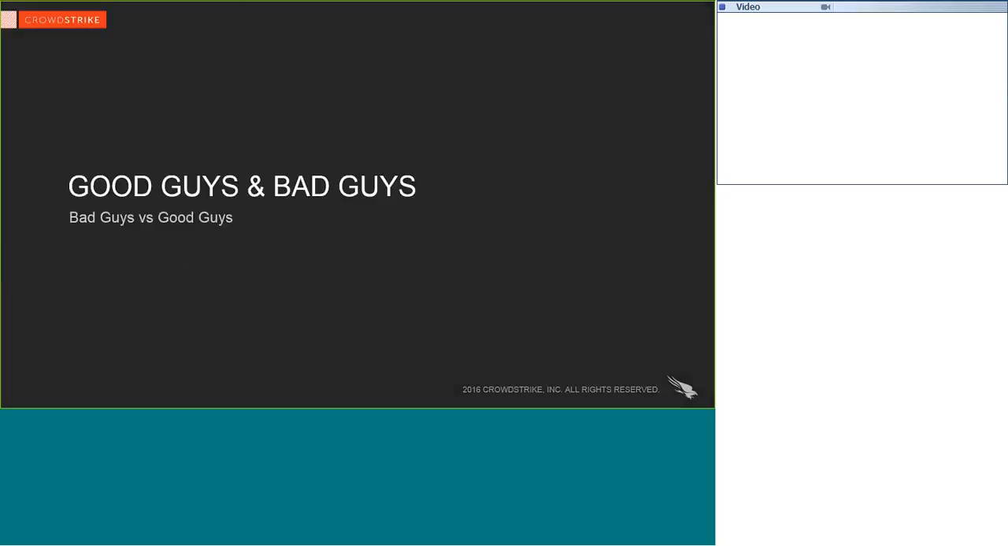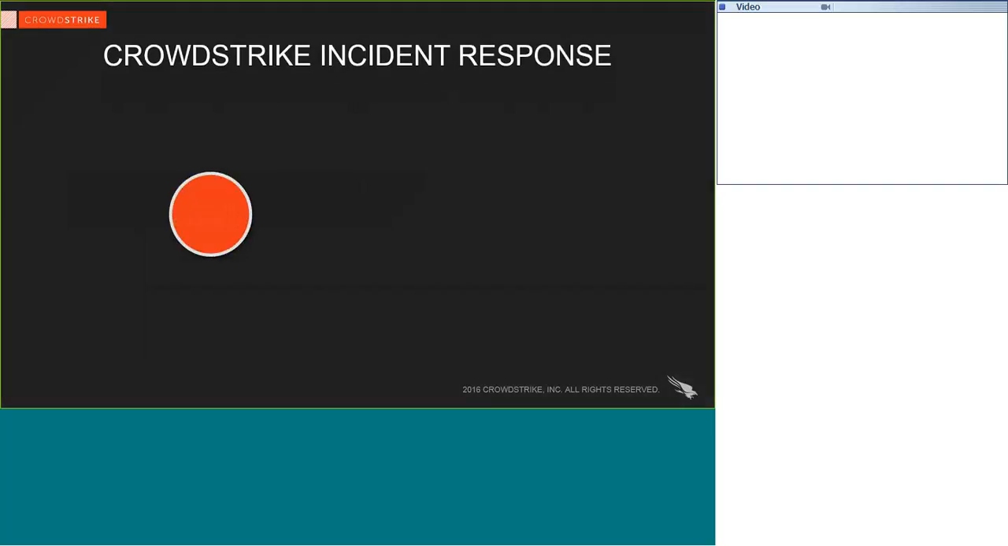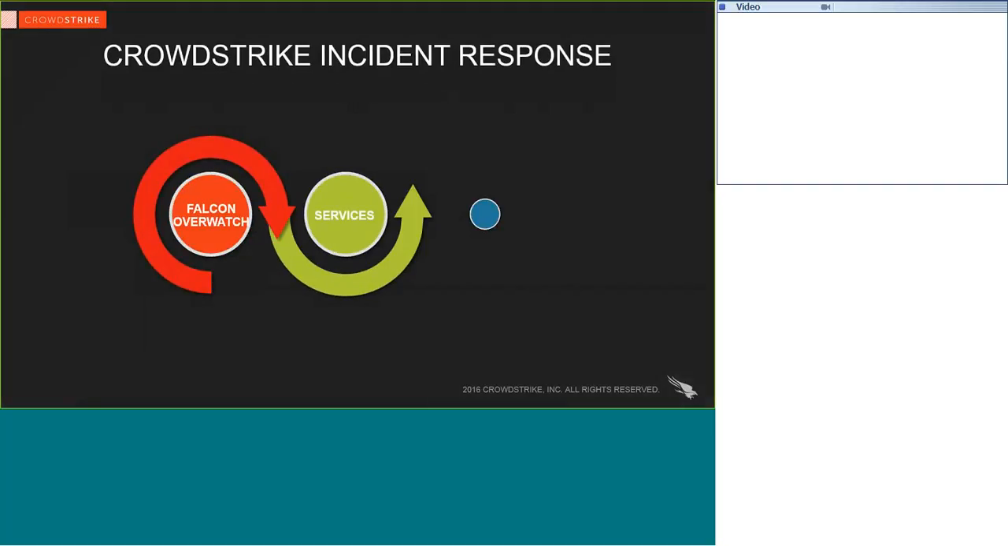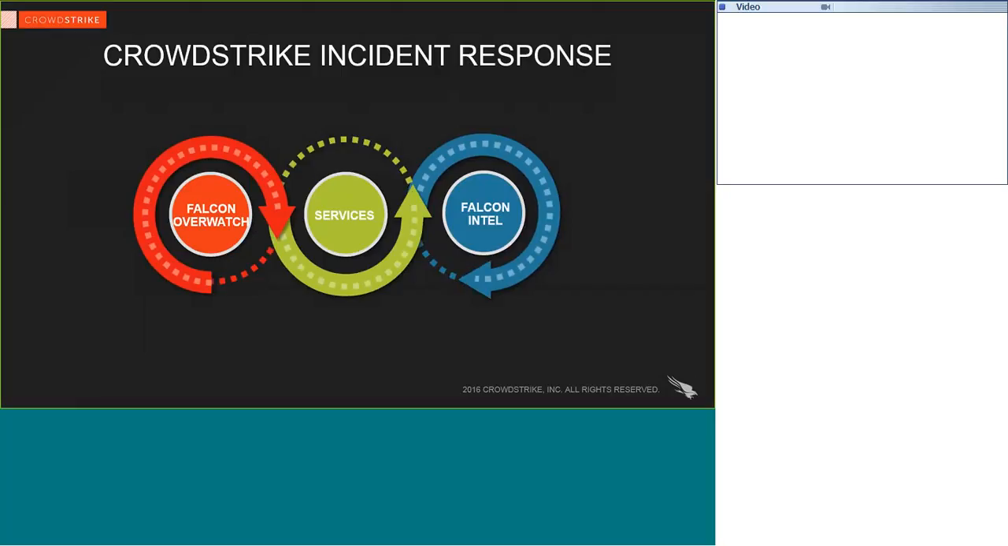So first, just touch on the players involved, starting with the good guys. These three separate groups within CrowdStrike are typically engaged during an incident response, and this was true for the DNC breach. The groups consist of Falcon Overwatch, CrowdStrike Services, and Falcon Intel. And these groups work in conjunction to fully scope the impact of a breach.